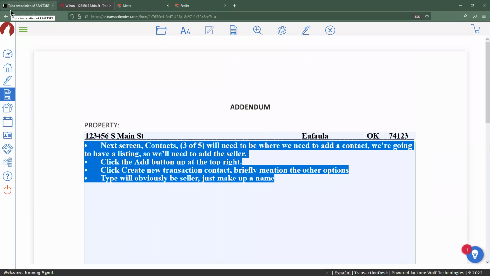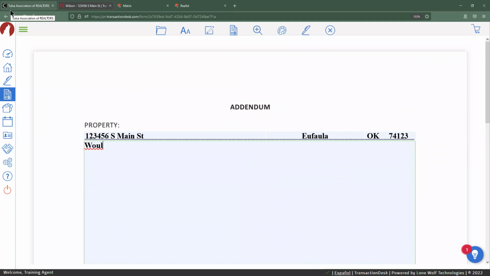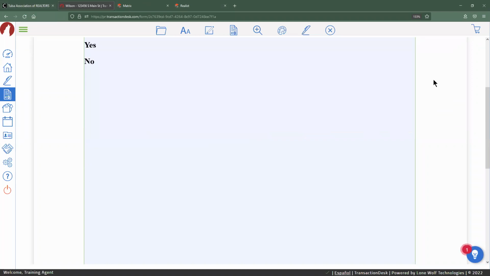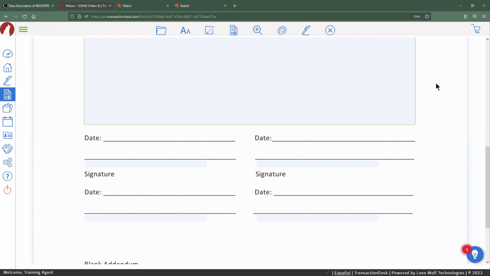So I'm going to put in... there we go. So I got my blank addendum put in. I'm going to come down here to the bottom.